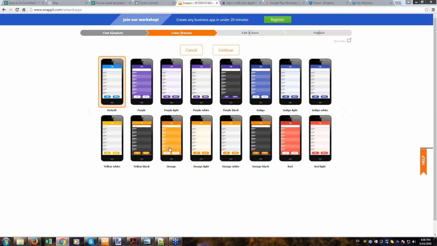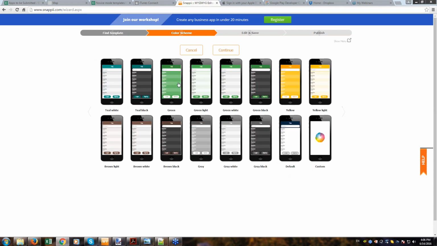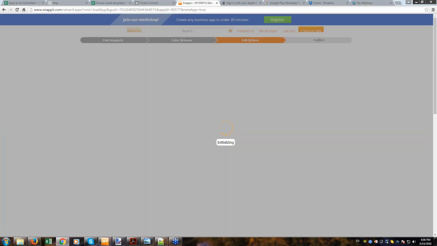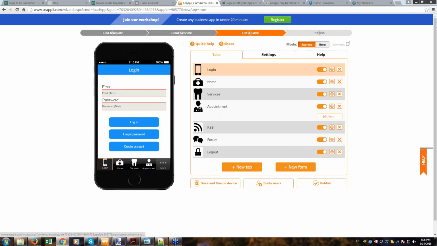The second step is where you can select a color scheme. We support different colors, so you can select any of them or just click continue and use our default color scheme. Now the app is loading and we can see it in the Express mode in our account.